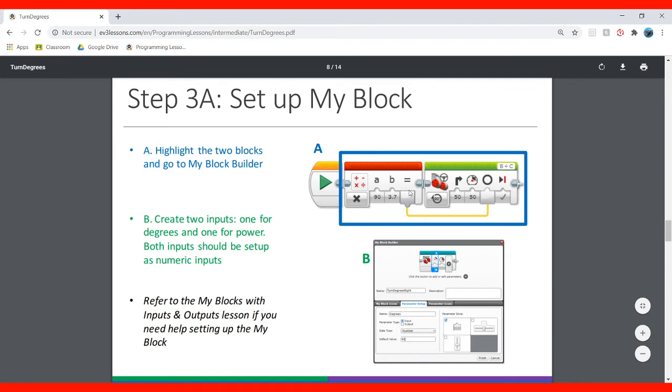So what you want to do is highlight it like this. As you see here, you want to highlight these 2 squares. Do not highlight this first program piece. And you highlight the 2 MyBlocks and then go to Tools and MyBlock Builder. And then you have to create 2 inputs, 1 for degrees and 1 for power. And we covered that in the last video for how to do that.